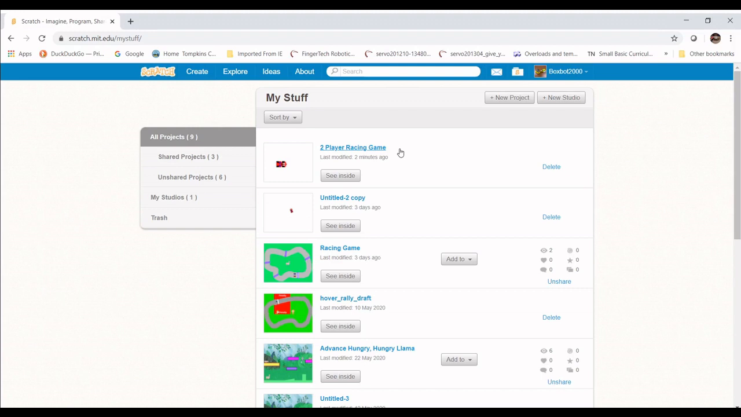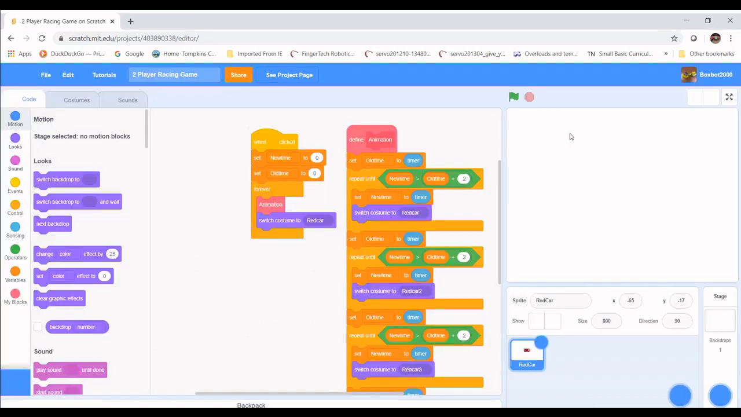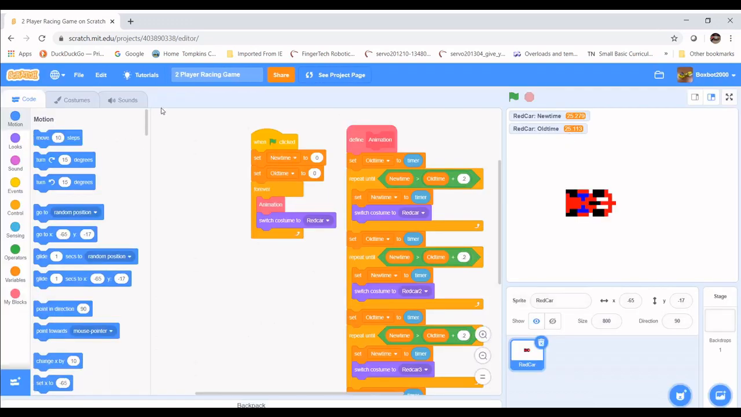Go ahead and log in and navigate to where you've saved the game, or if you don't have an account, go ahead and load up the game from your files. So here we go. And again, if you have an account, make sure that you click See Inside to see the code. If you don't have an account, all you have to do is click Create and then click File up here and click Load from your computer and navigate to where you saved that file.